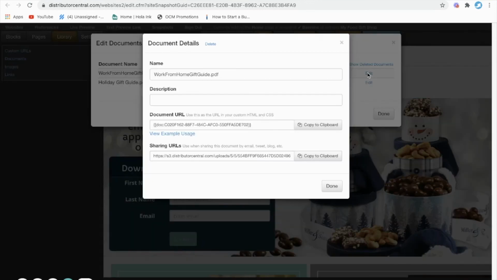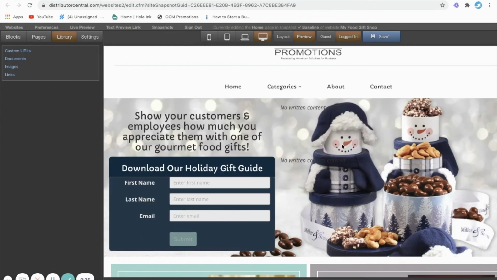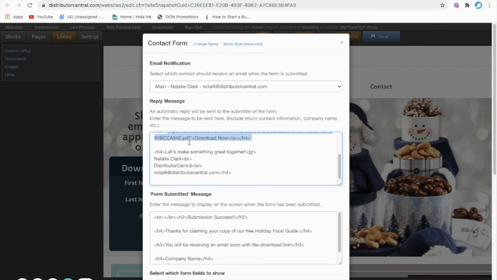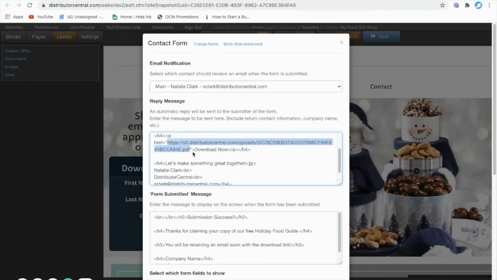So you'll click Edit next to that one. And under Sharing URLs, you're going to click Copy to Clipboard. And you hit Done. Now you're going to go back to that form and double click on there. And then you'll want to change this information. Work from home. And now in between the quote marks, I'm going to select the current link that's there, and I'm going to paste in that new link that I copied.